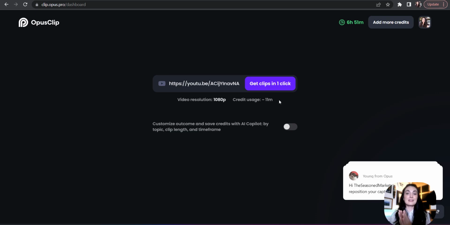Before I click that purple button that says Get Clips in One Click, I want to look down below where it says credit usage. Right now, it's telling me that it's at an estimated 11 minutes. So I have to keep that in mind. I have 200 credits right now, and it's going to take about 11 of those if I decide to move forward with it. I'm okay with that, so I'm going to go ahead and do that.